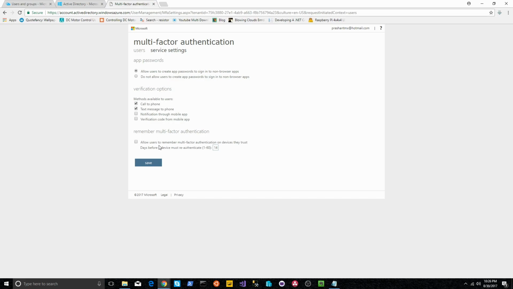So if you want the users to allow multi-factor authentication on the devices they trust. In this case, I'm using a desktop, so I trust this device. I am frequently doing this from this particular device, or from my phone, or from my iPad or something. Then this option allows them to do that.